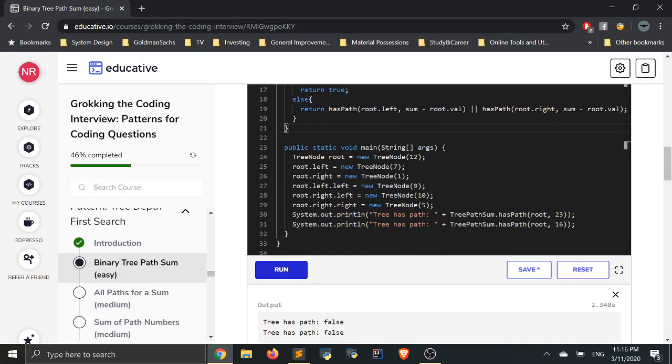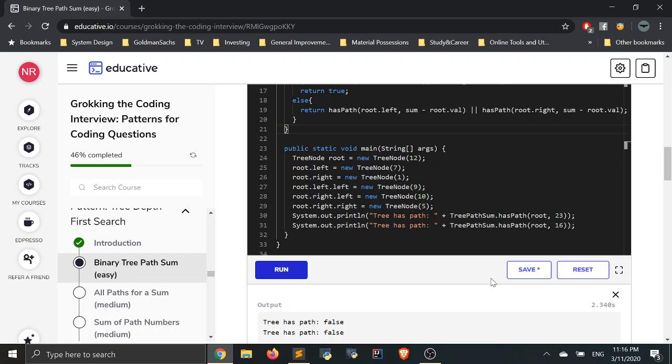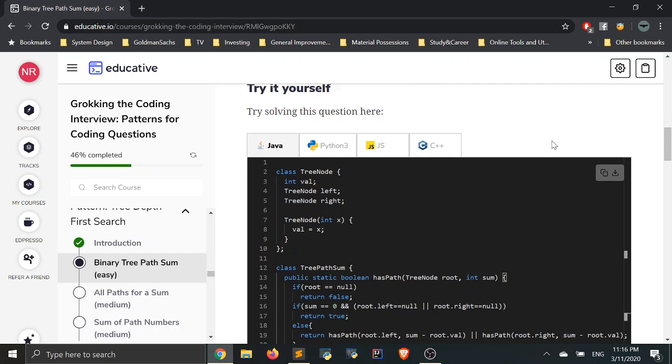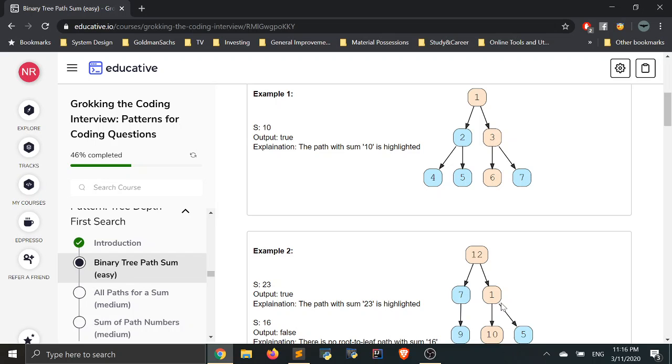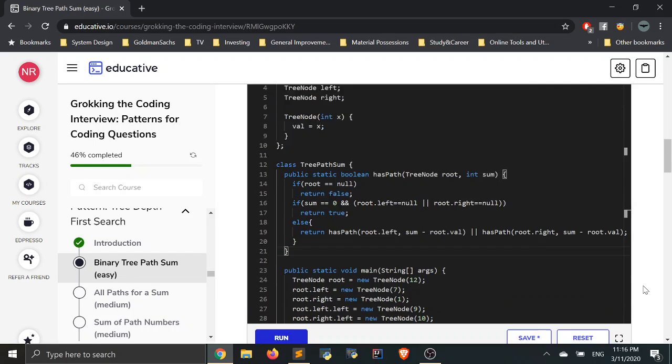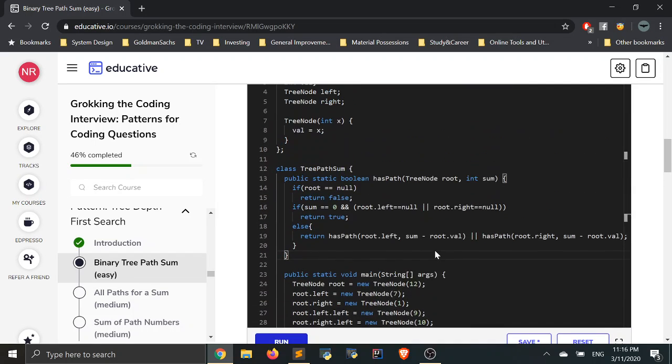False, false. Okay. This is saying to me that it is false in both cases. It shouldn't be false. It should be false for 23, but not for the other one. Okay, so what did I do wrong here? I think I know what I did.